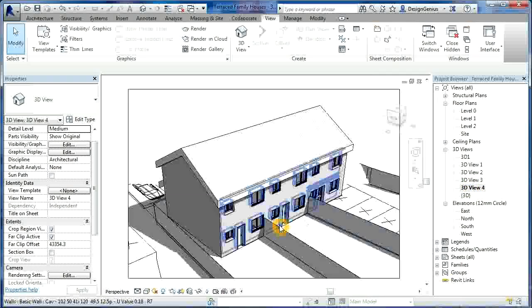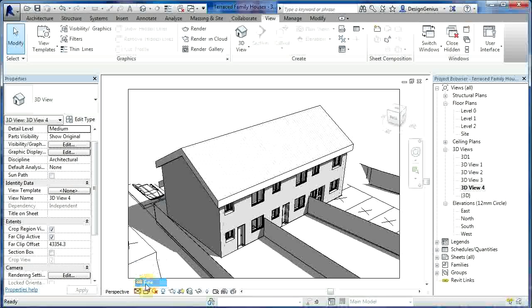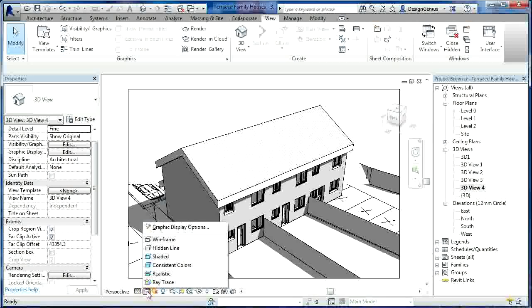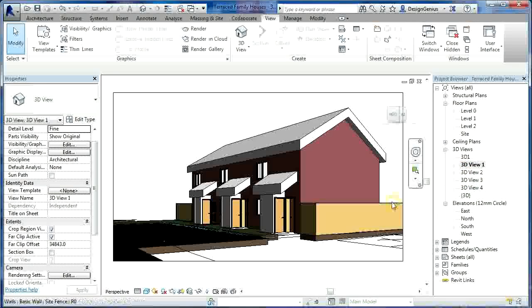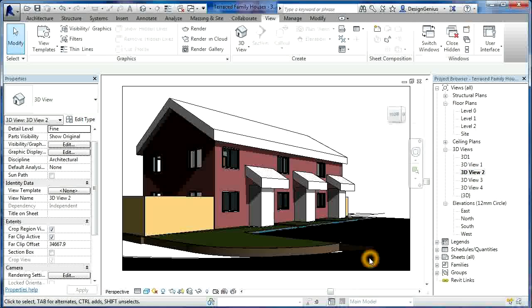And then the fourth one, that's our bird's eye view. The shadow is on. I'll put fine details, and I'll do shaded. I like the dramatic change in color. I think it's quite nice. It shows the building off. So those are different views of our building. You can always go back to them at any time.